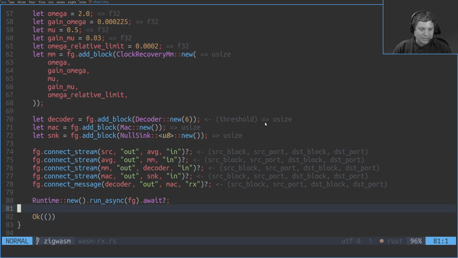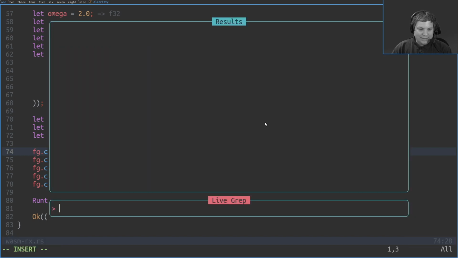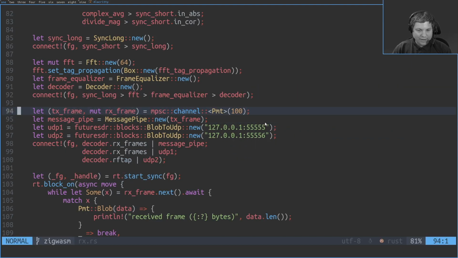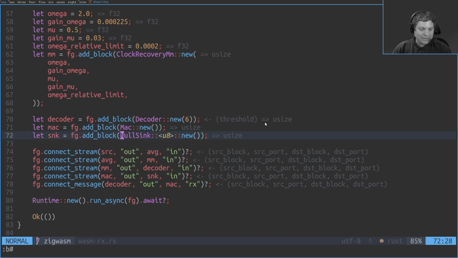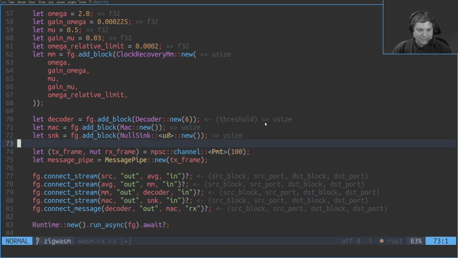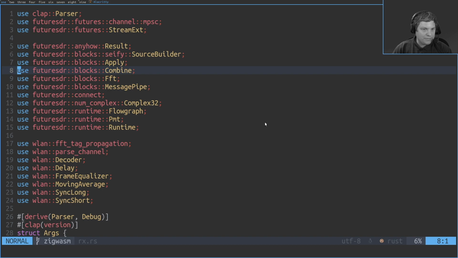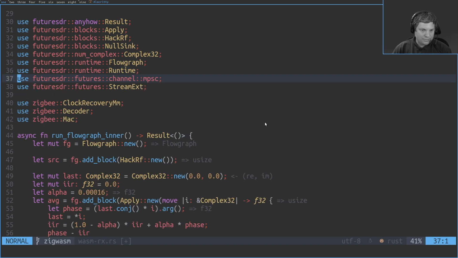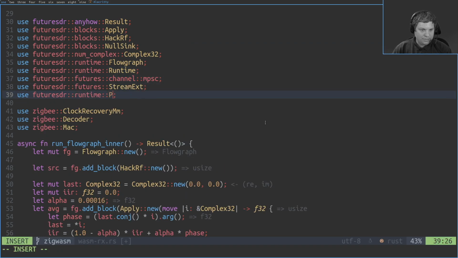So let me show what I mean by this. I mean, this message pipe block, we can add it, but yeah, the easiest way is probably just look where it is used and then copy paste from it. So the wireless LAN receiver uses it. It looks like it, at least. So just copy it. We have to import the message pipe, the MPSC channel, and I guess also this PMT type. So let's get some imports from here. So these two and the PMT.